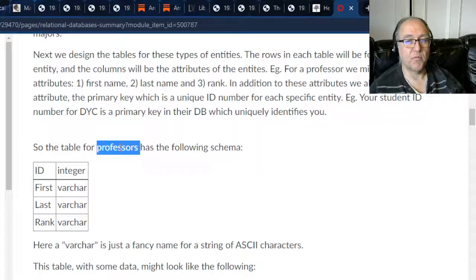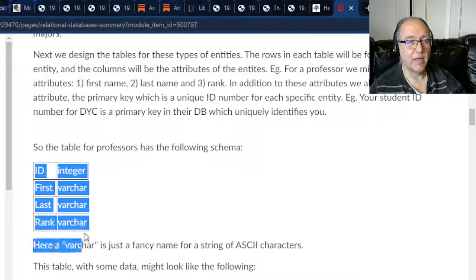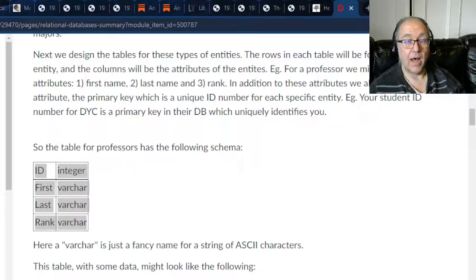And the schema. Let's start off with the professor table here. So the professor table might have the following schema. Now this is not the table itself. This is what's known as the schema. In other words, it's the design: how the information is going to be organized for the professor table. You'll see an example of the professor table in a minute. Each row here is actually an attribute.